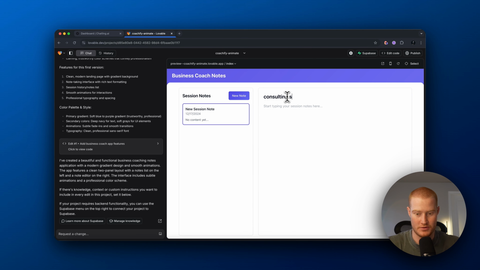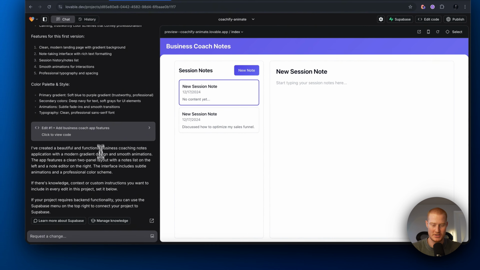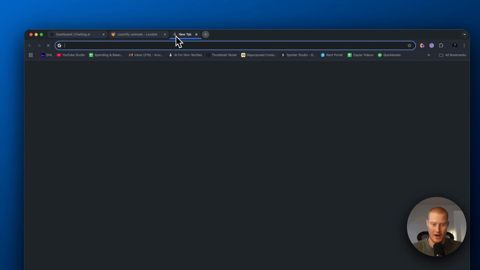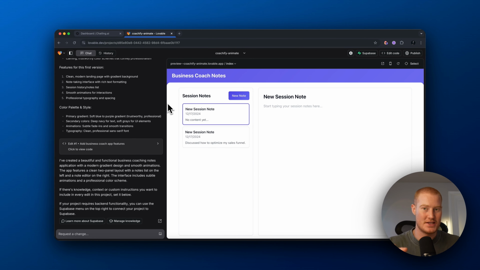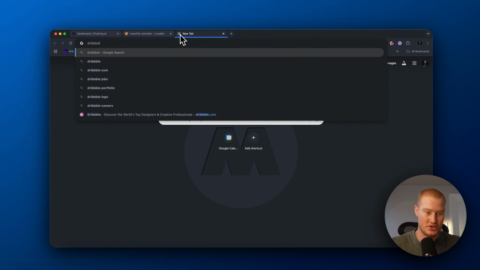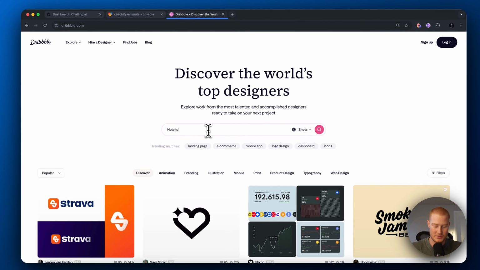Let's just say consulting session number 1, discussed how to optimize my sales funnel, blah, blah, blah. We could save it, and then we could add another note. All of these things here. Let's just go ahead, and what I'm going to do, I'm actually going to go and get a screenshot of another software that I like and give it to this in order to build a user interface without having to kind of think about exactly how I want to build this. So I like coming over to Dribbble.com and getting some ideas of different softwares. So let's just add note-taking app.